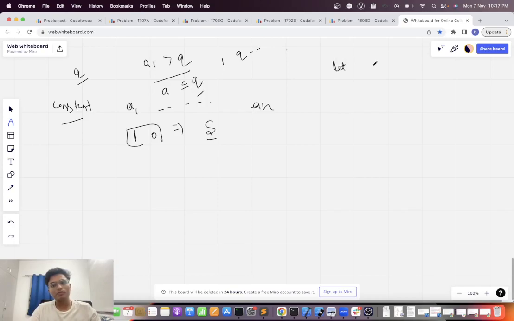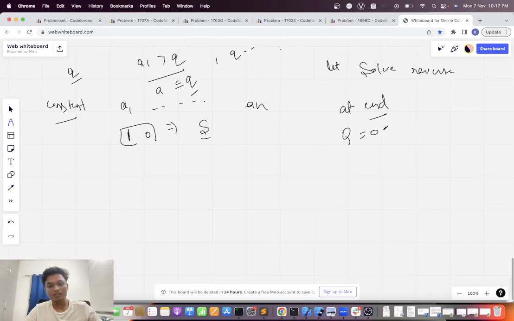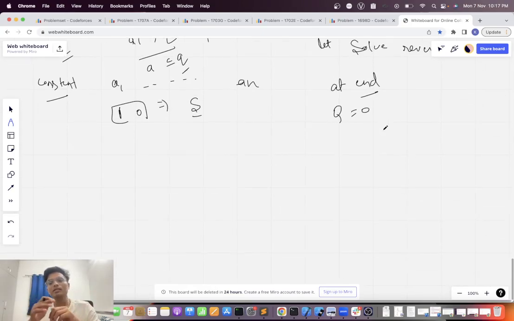Let's solve this problem reversely. At the end, if she takes the maximum number of contests, the value of q at the end will be 0. So at the end we assume she has taken the maximum possible contests, and the value of q at the end will be 0. Okay, now let's start.